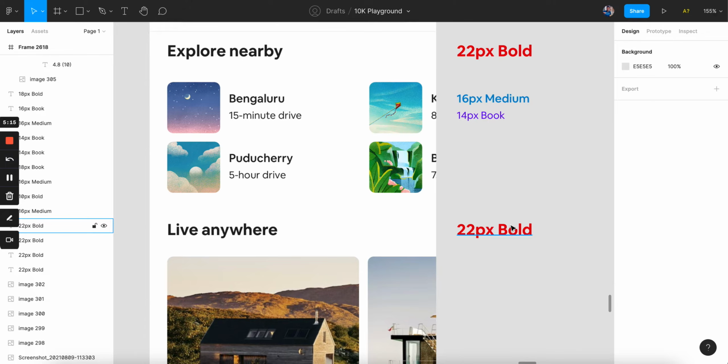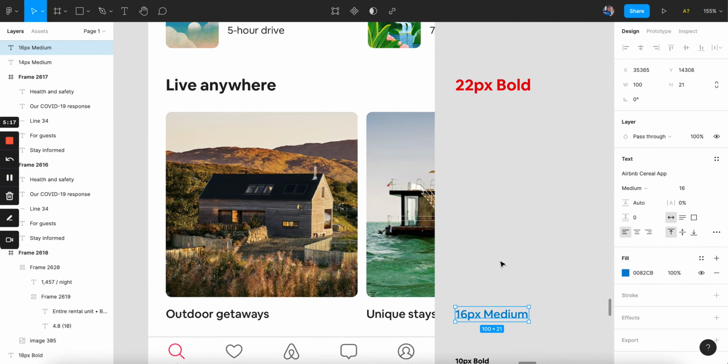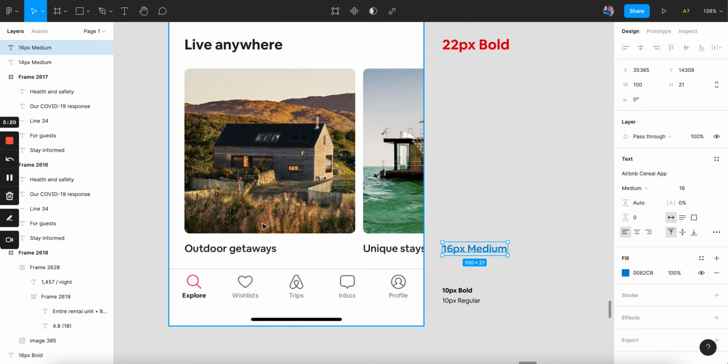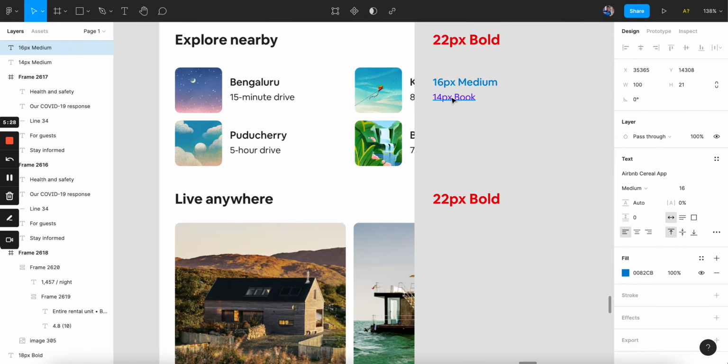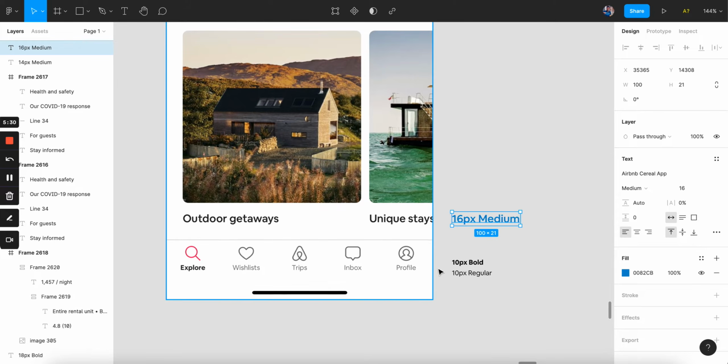So again, you have another section, you have 22 pixel, and again, 16 medium. So 16 medium over here, 16 medium over here. Primary information, outdoor getaways, the name of this card, unique stays as another one. If they had another secondary information, that would have been 14 pixel book. You also have 10 pixel bold and regular, which is for your tabs. This is quite standard across all apps. They have 10 pixels as the lowest. Do not go below 10 pixels ever. And I will show you why you shouldn't go below 10 pixels as well. But the selected tab has bold, and the unselected tabs have 10 pixels.